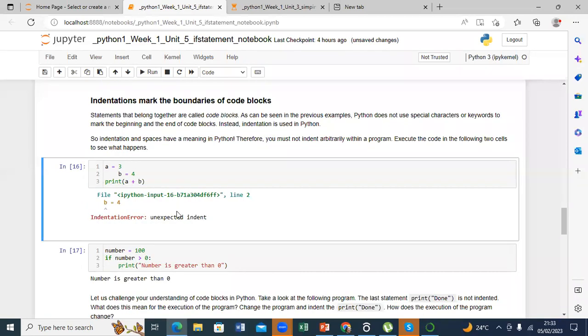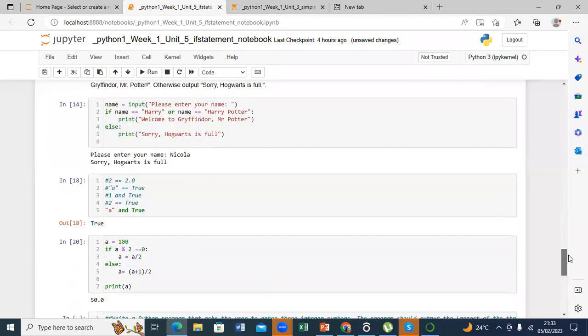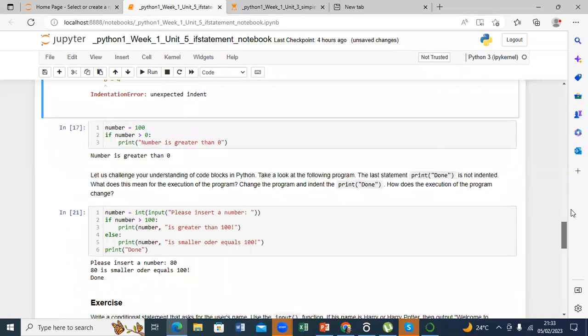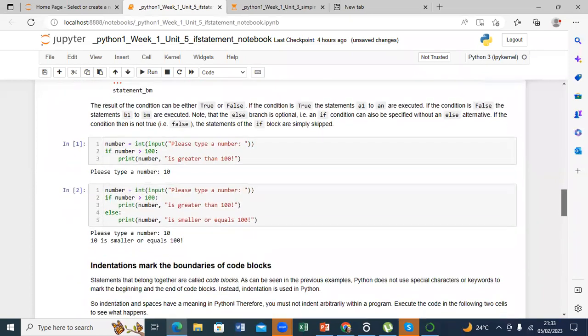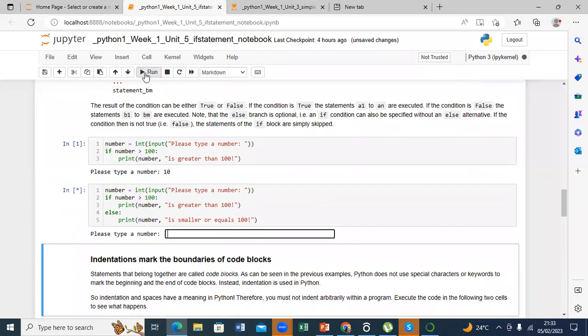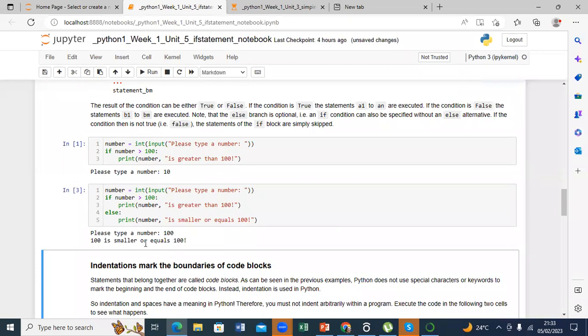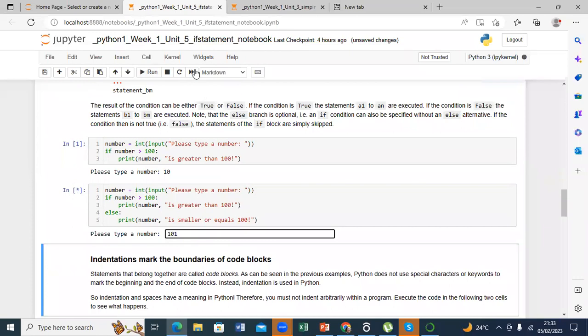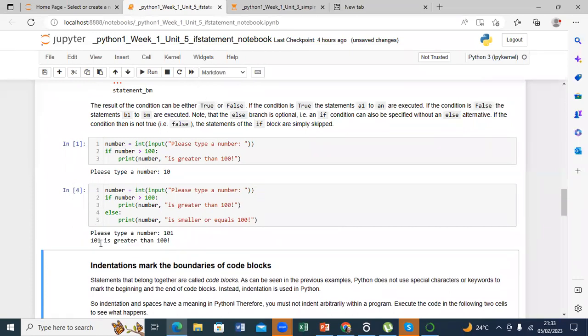If I again run it and input 100, then it says 100 is smaller or equal to 100. So it is still printing the else part. If I run it and put 101, then it should say 101 is greater than 100. So basically, what you need to know is that the condition should be very clear.